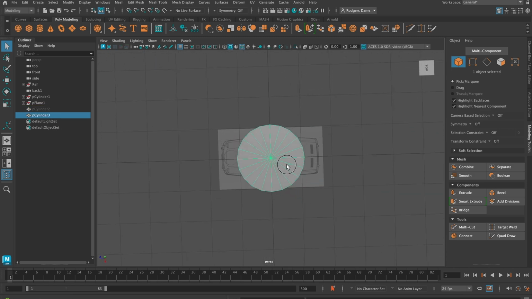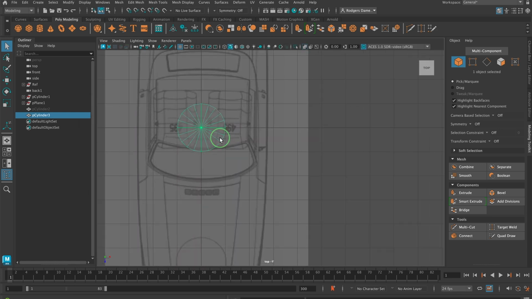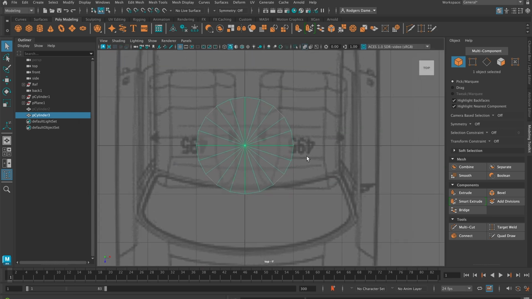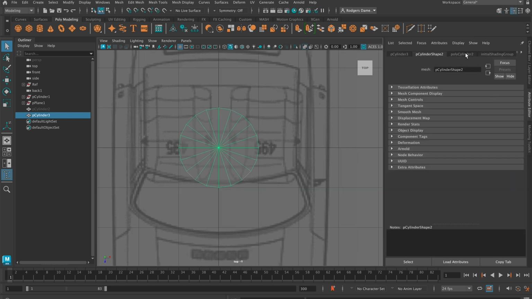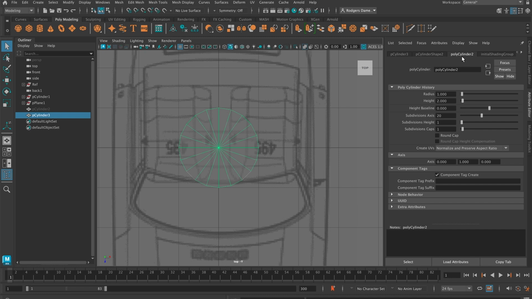For the subdivisions, I'm going to look at this from the top view. One big philosophy I have here is to try to keep the model as simple as possible for as long as possible. So I'm going to go to the attribute editor, and the third tab, polycylinder 2, should show up. The subdivision axis is at 20, and I want to move this down. The number that I recommend everyone use is 12 right here.